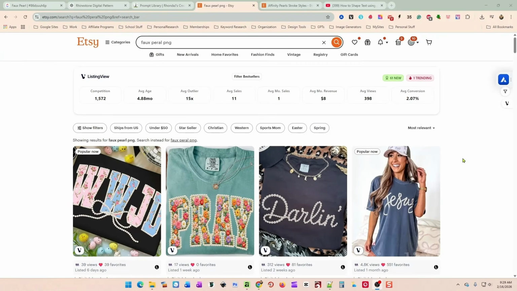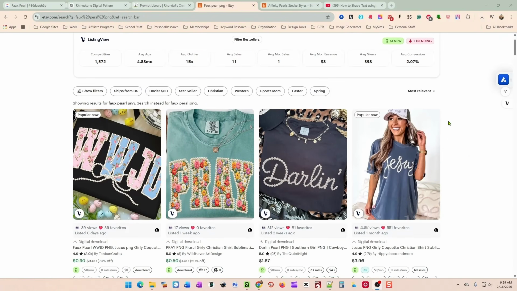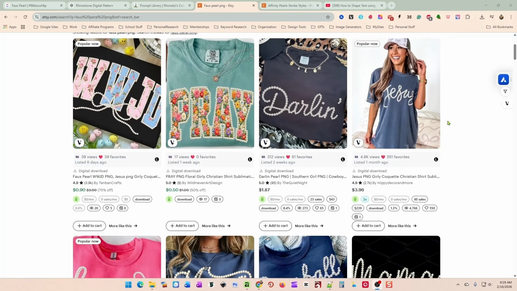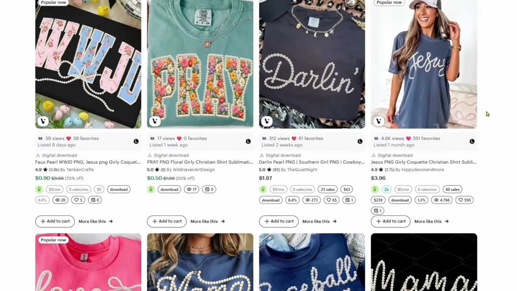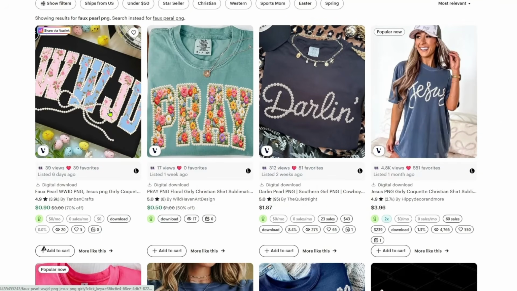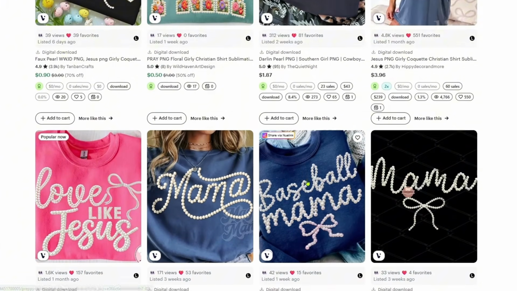Hi everybody, it's Rhonda, and I want to talk to you today about this style I saw on Etsy. I've noticed it popping up just over the last week or so quite a bit. This faux pearl style. We have the university letters with a pattern and then the faux pearl borders, and then we have words just written in the faux pearl.